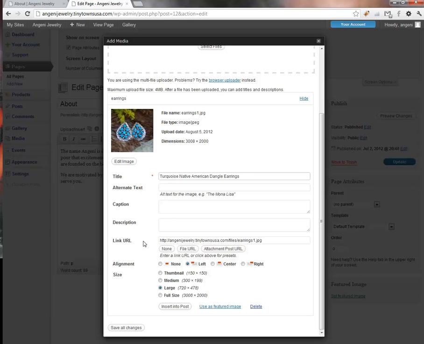Okay, so then I'm going to go down here. The next thing is to go to link URL. I'm going to erase that address that they put in there. Underneath that, I have alignment, and I decided that I want to put that on the right of my text. So I'm going to hit the radio button that says right.